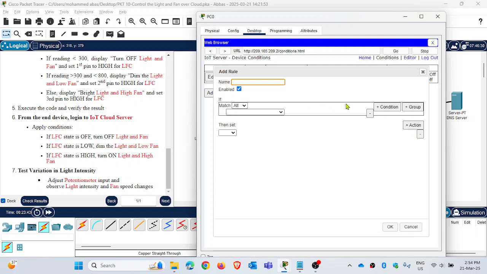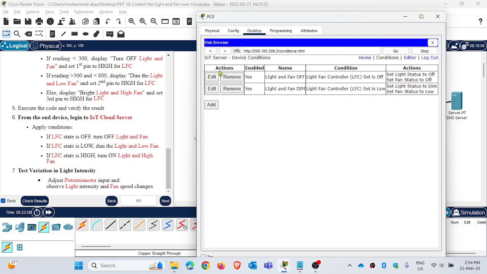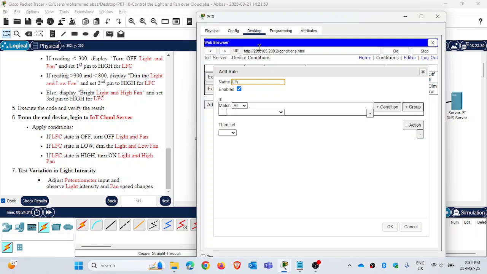The second one, add again, light and fan dim. Okay, now select the light fan control. Set is low. Now the light status dim. Similarly for the fan, status low, right? Okay, now we are going to the third condition. So go to add, light and fan high. Okay, we'll make it. Again the third one is light fan control. Set high. Now the light status on, and the fan status high. Okay, all done.